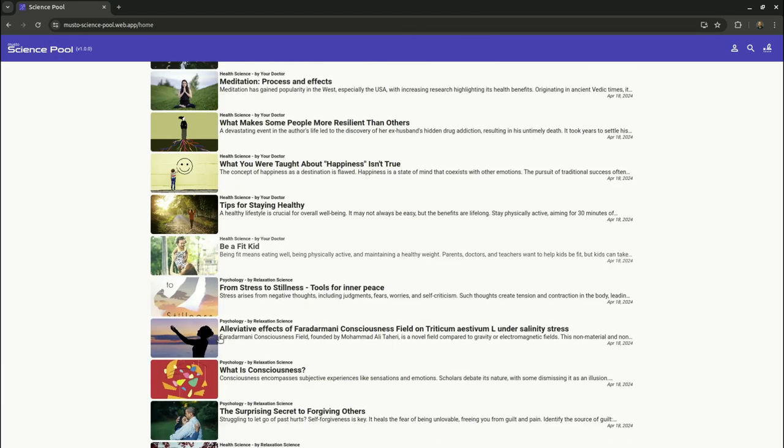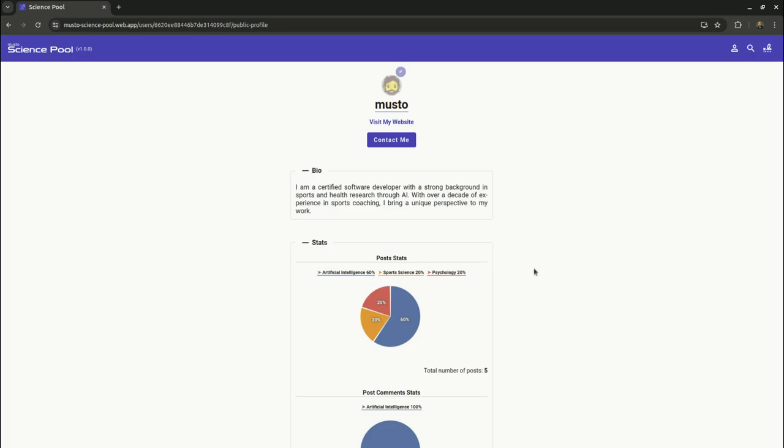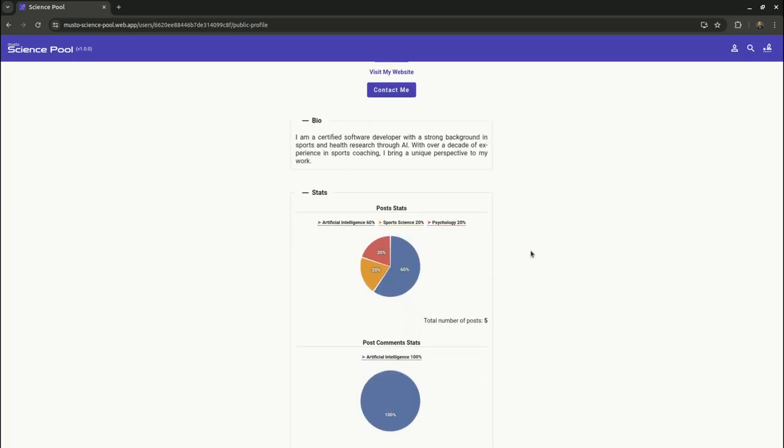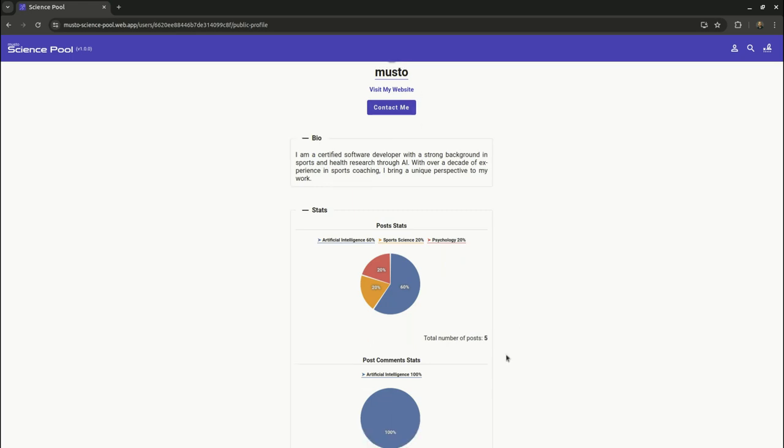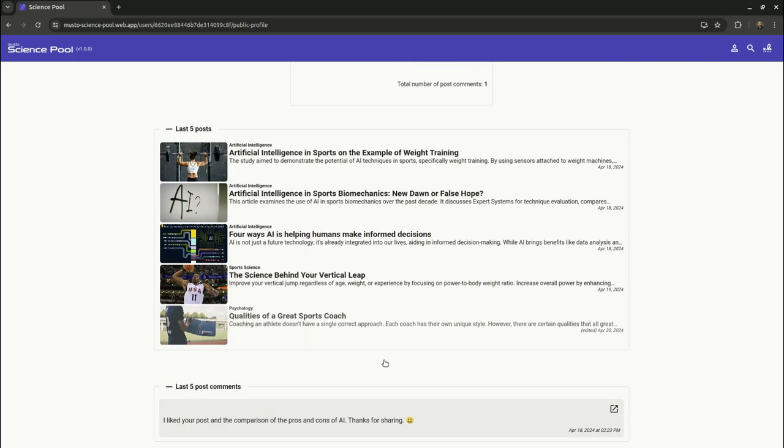For example, this one is me. If I jump now to my profile, I have been more active on this website, so you will get more information. I also have the link to my website, and you can contact me, etc.